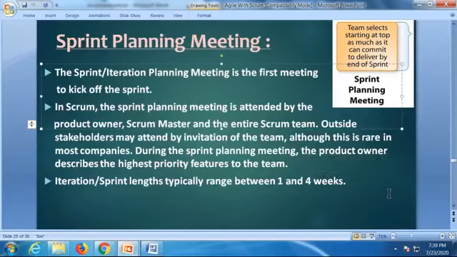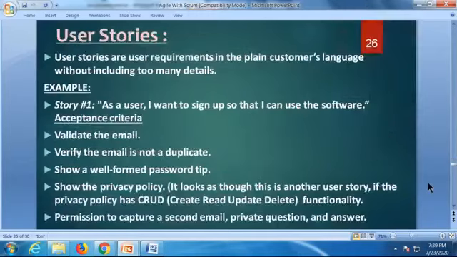And once we complete the sprint planning meeting, here, see the stories. What do user stories mean? User stories are user requirements in plain customer language without including too many details. Don't expect an SRS like in SDLC here. An SRS contains some hundreds of pages, explaining in detail each and every step, right? But here, don't expect that. Simple English, in a simple example. Story 1. As a user, I want to sign up so that I can use the software. That's my story. That's one story.